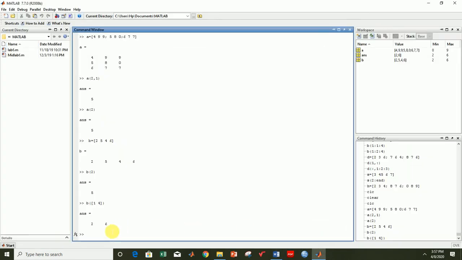Like I want B of, I want the first element, so I type 1, then full column. I want a difference of 2, right? Then how many elements are in this matrix? 1 2 3 4 elements, so go up to 4.